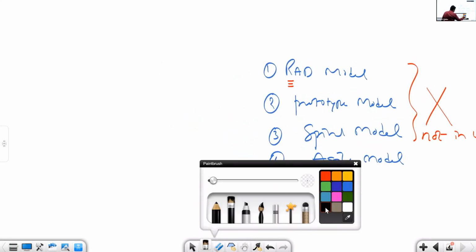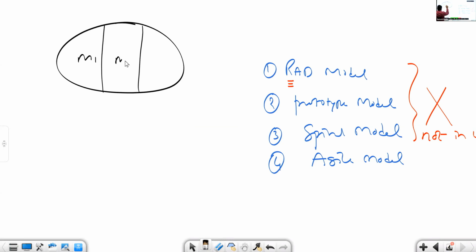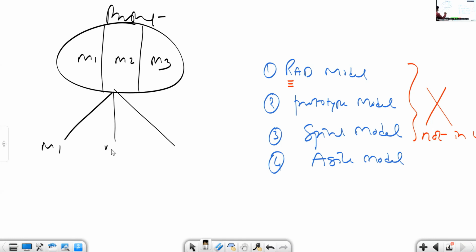Say we are developing a big project. The big project is divided into multiple modules first: Module 1, Module 2 and Module 3. I'm giving just a brief idea about the RAD model, not in depth. Each module will be considered as a separate project.